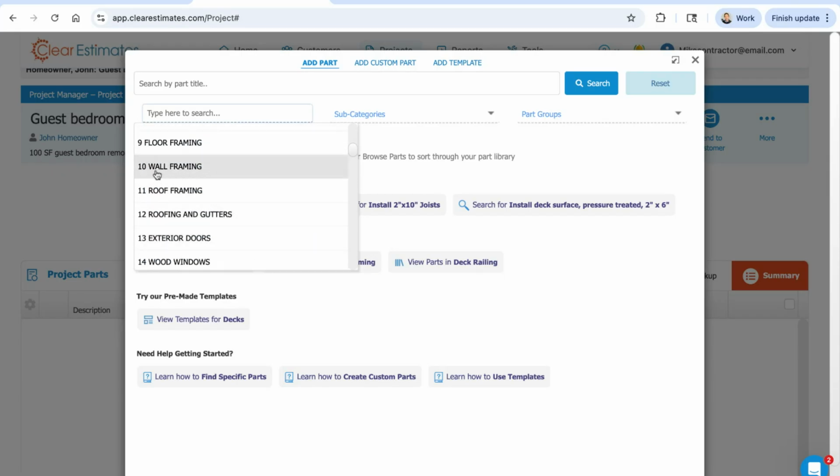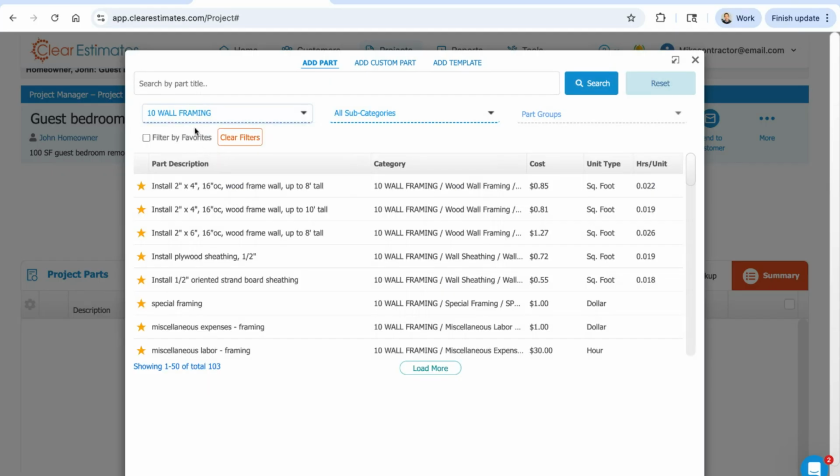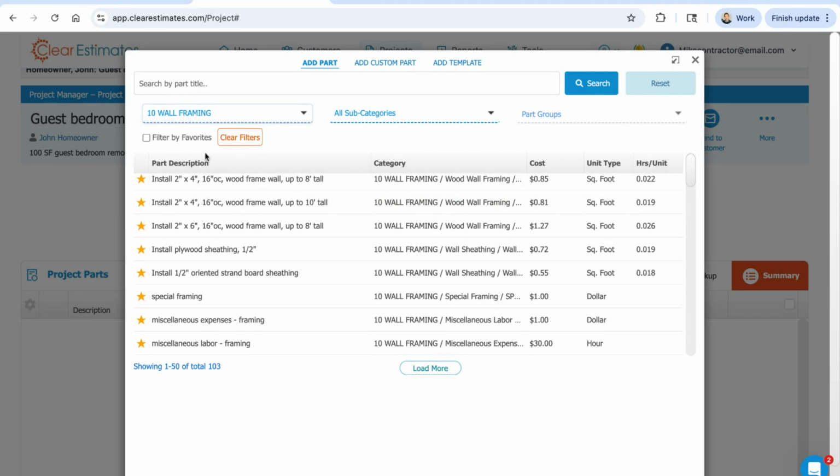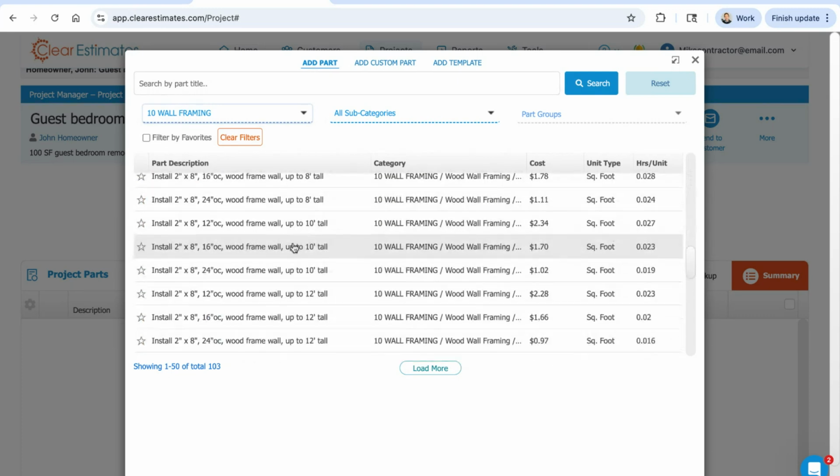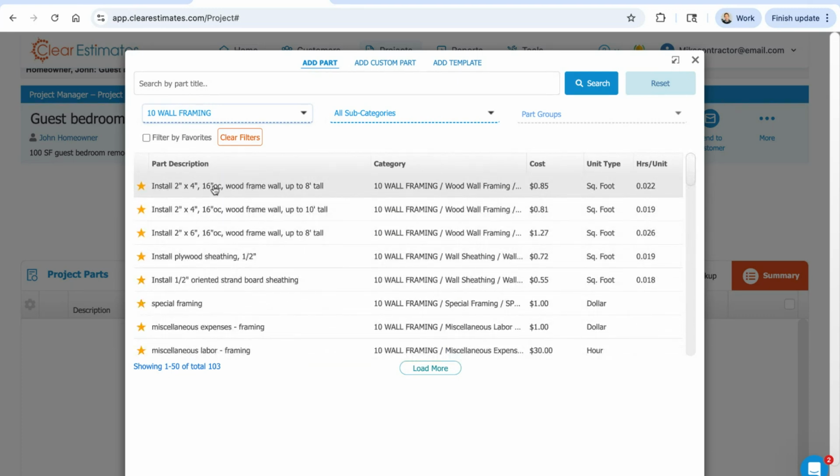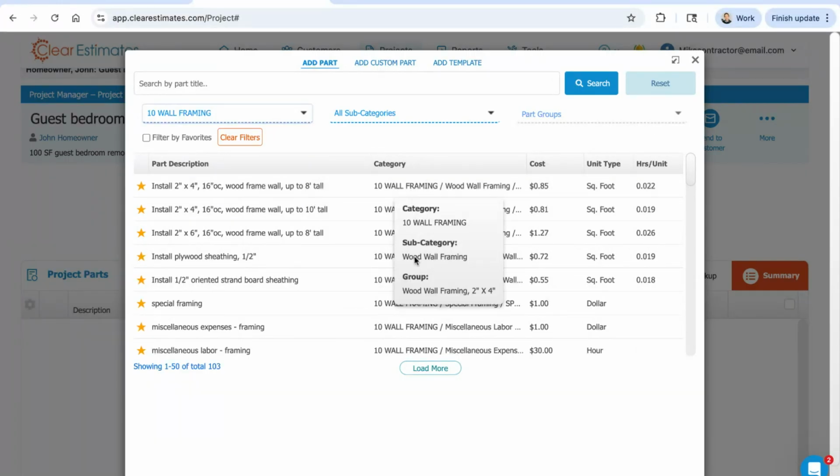So let's say, for example, I wanted to take a look at some wall framing costs. I'm going to go ahead and click 10 wall framing. Now, when I click 10 wall framing, it's going to show me all of the parts that are built into 10 wall framing. And you can see there's tons and tons in here. So we see the description for each item. We see in the middle column the category information where the part lives.